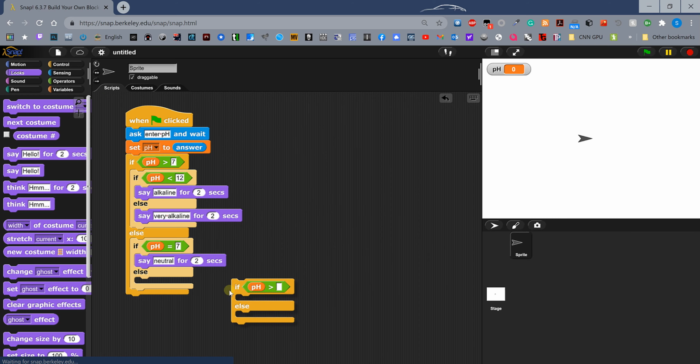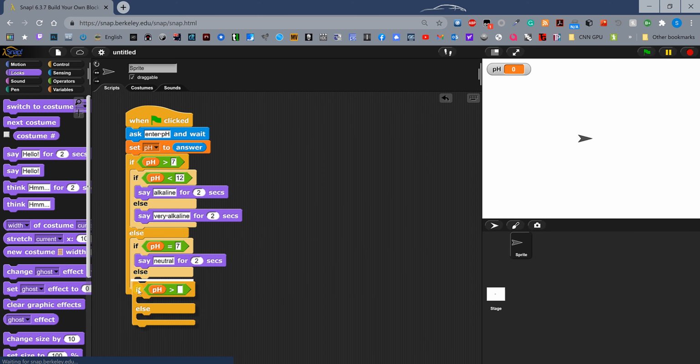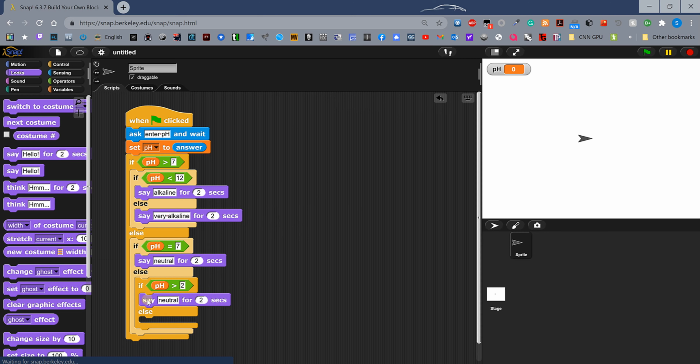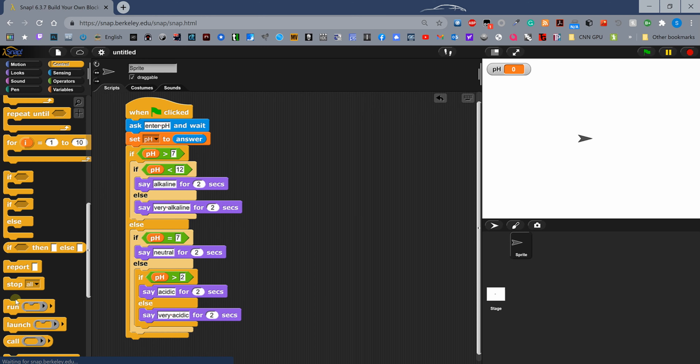Here, no need to duplicate this block anymore because this is our last if else condition. I will put it inside the else block here, and I will say the condition is if pH is greater than 2. In that case I should display the message acidic, otherwise I can duplicate the same block again and display the message very acidic. And then at the end, after all the if else conditions are complete, I can use the stop this script block.